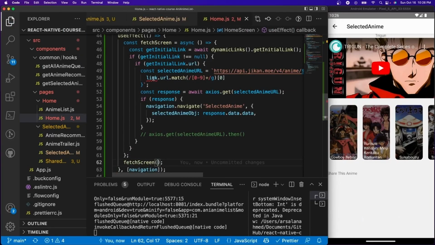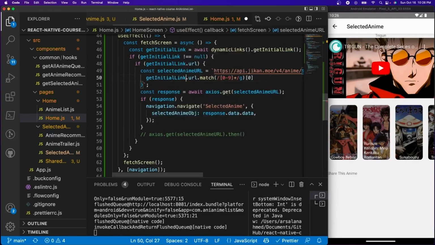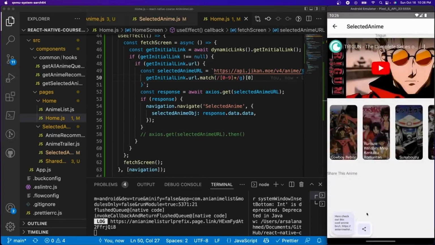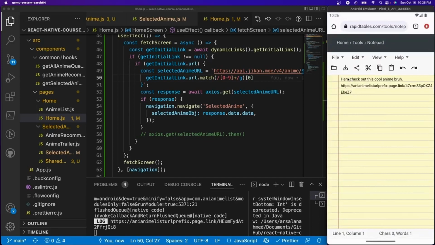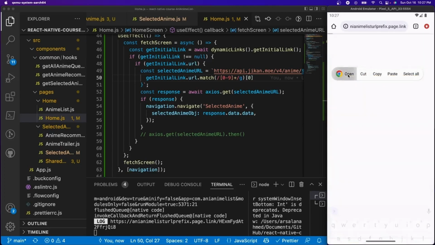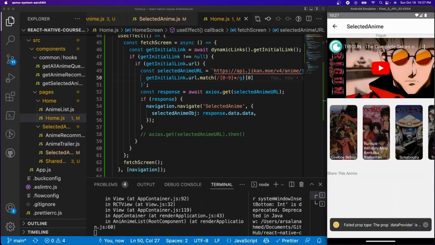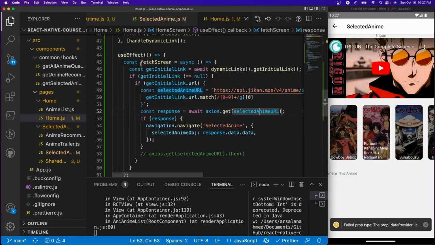And show now. Oh right, link.url should be getInitialLink.url.match. There we go. And so now, if I were to copy this URL right here, and we shut off our app, what's going to happen is it's going to check if getInitialLink is not equal to null. So if it's not equal to null, it loads up the app, and then it immediately goes into the actual anime.